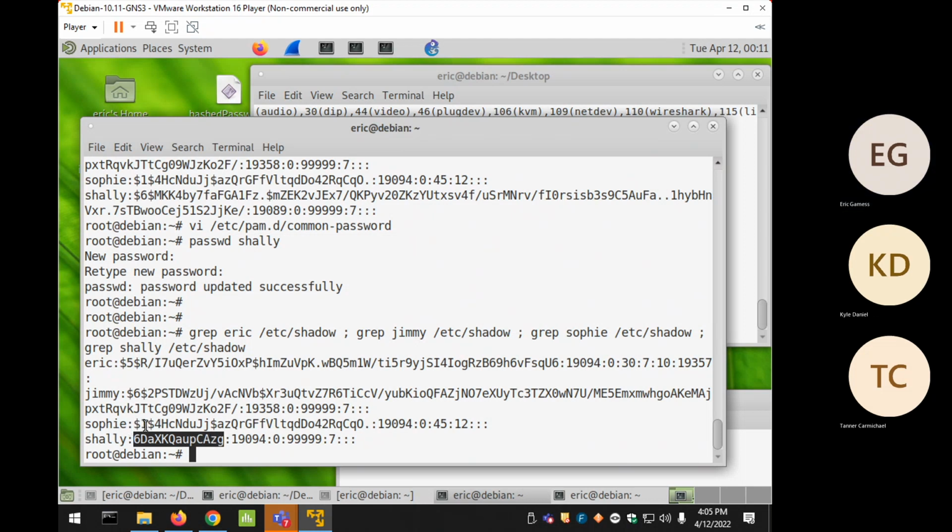Sophie, what we use to encrypt a password, to create the hash of a password, is MD5. Eric is SHA-256 and Jimmy is SHA-512.